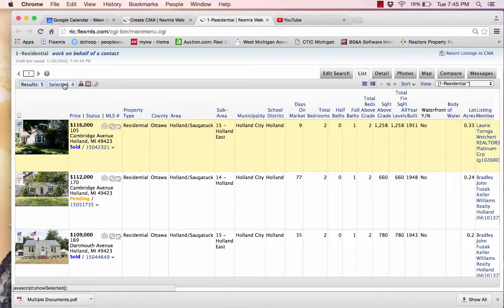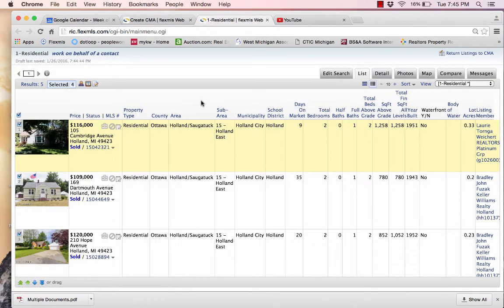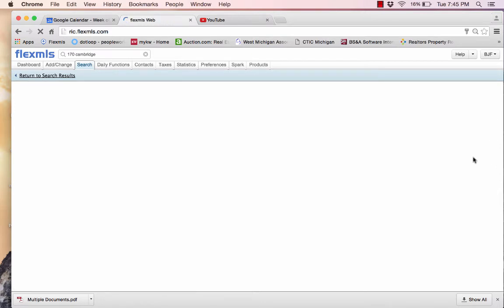So let's just say I'm moving forward with these. I don't have any actives, but I do have solds. And when we're running a CMA, the sold listings, of course, are the only thing that are coming up with your price. So I haven't checked the ones I want. I'm going to go over to the upper right here, return listings to CMA. And here they are. So then I'm going to go to the next step for the adjustments.